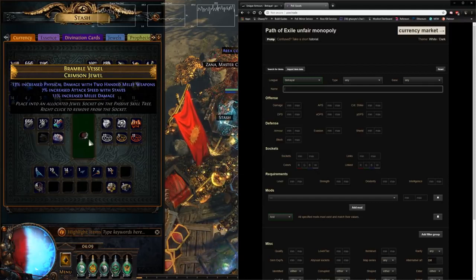This is a Bramble Vessel Crimson Jewel. It has increased physical damage with two-handed melee weapons. It has increased attack speed with staves. It also has increased melee damage. This jewel therefore has 2 modifiers that work for any type of two-handed weapon: the melee damage and the two-handed melee weapons increased damage. It also has a 3rd modifier that helps with staves.